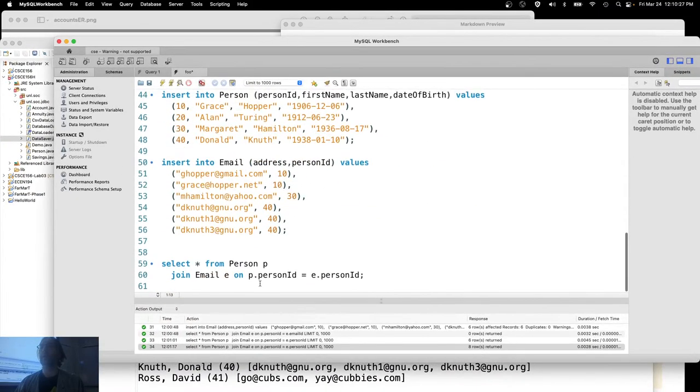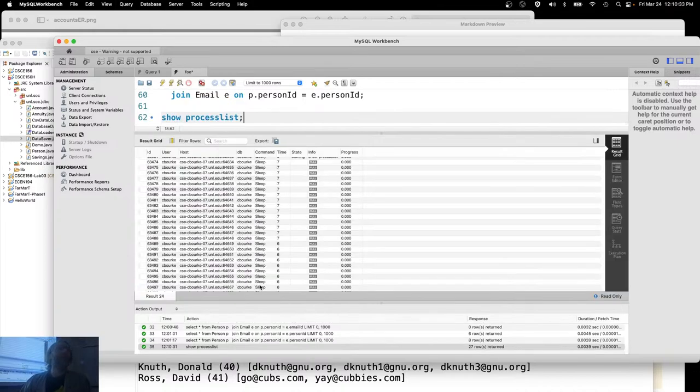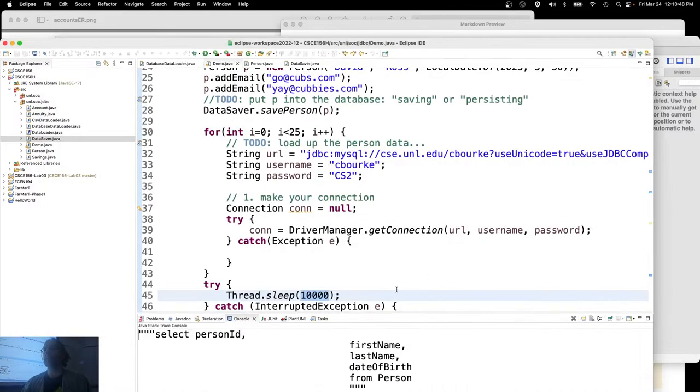Let's come over here and show process list. Maybe I do need to be faster. There we go. There's all my connections that are open right now. What are they doing? Nothing. They're sleeping. Right? If you open up 20 connections, 25 connections, whatever, fine. Once this is done, it is done. All right, there we go.